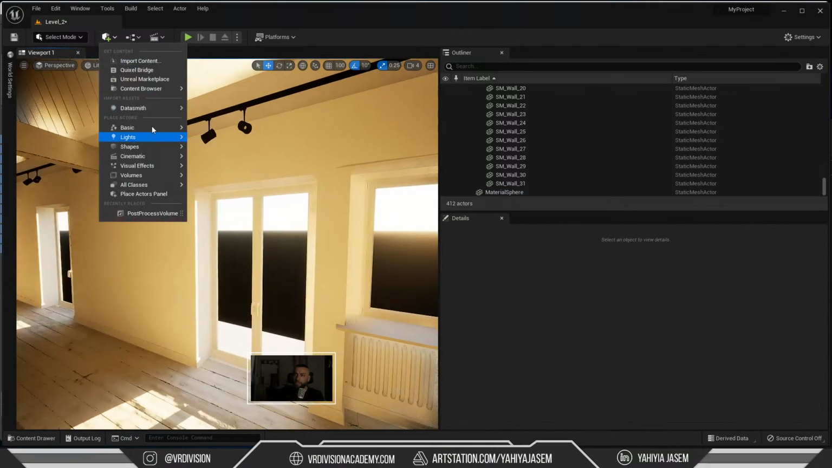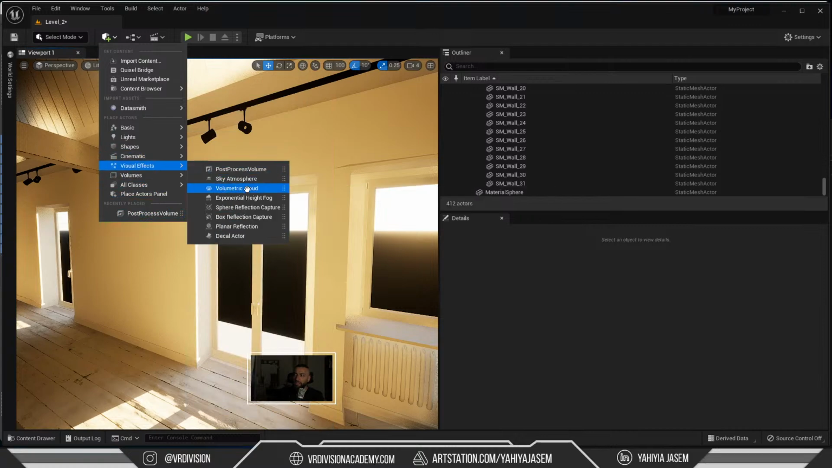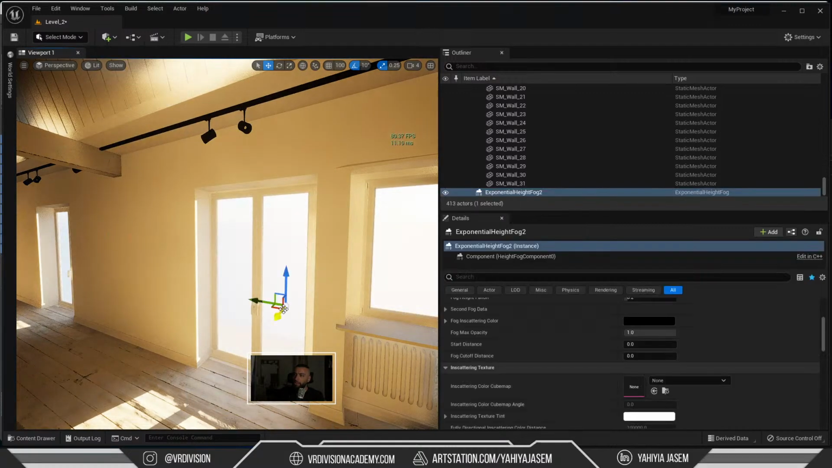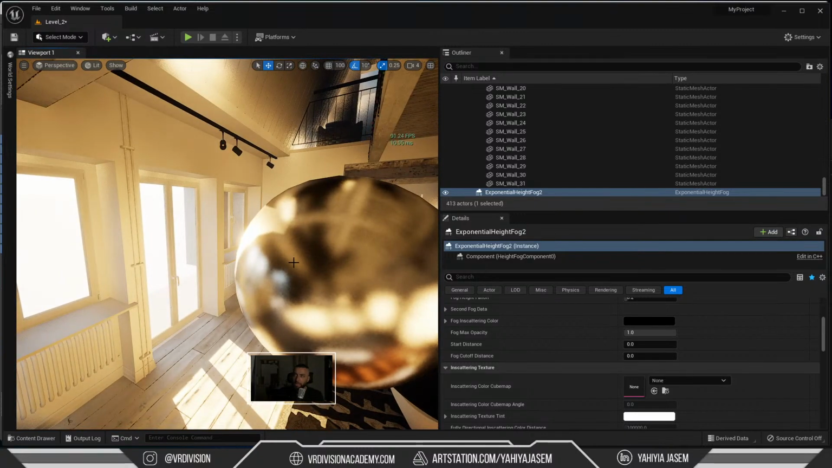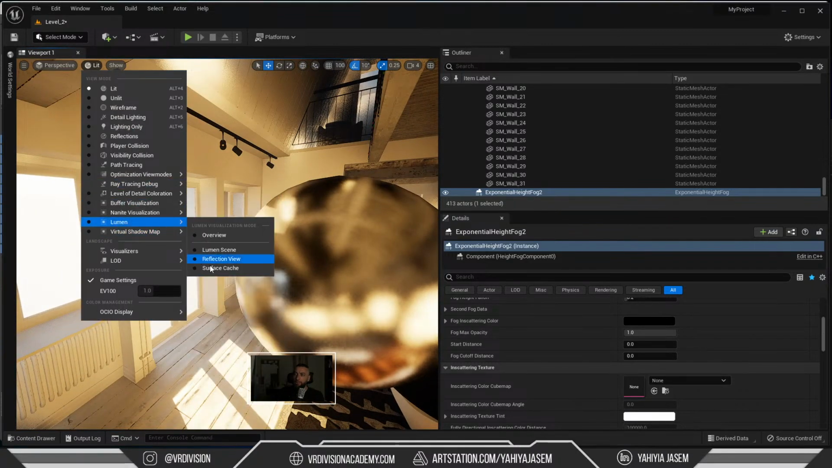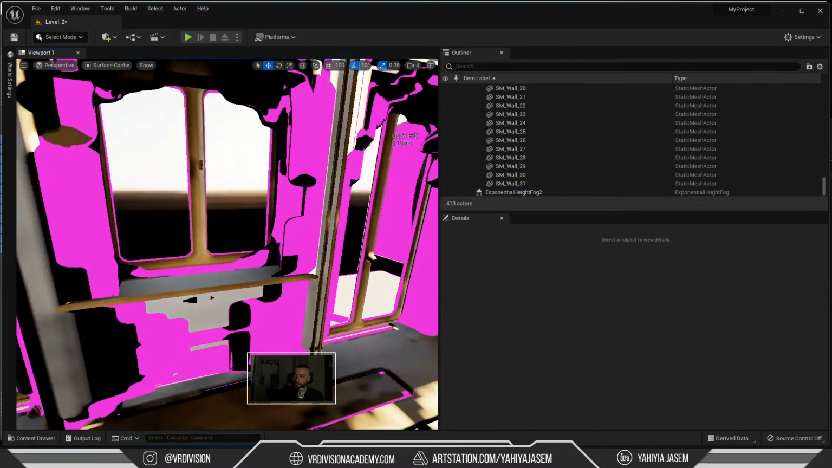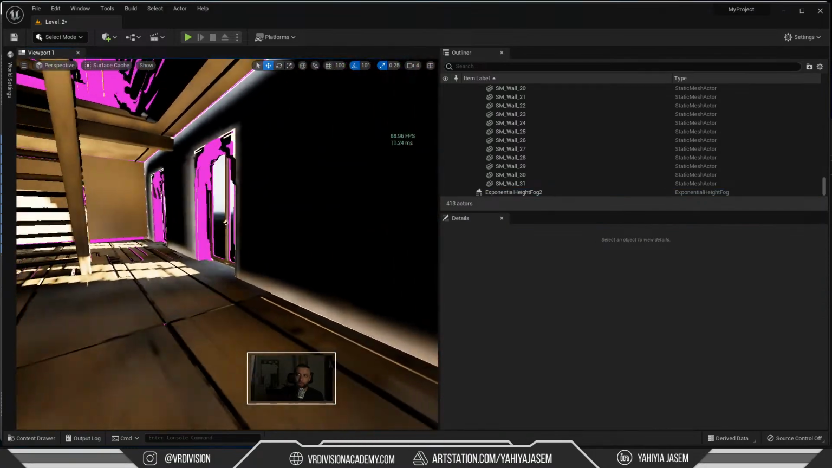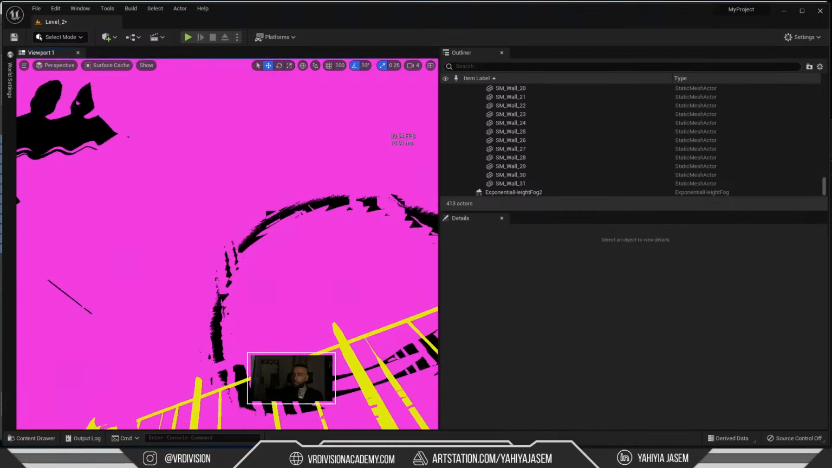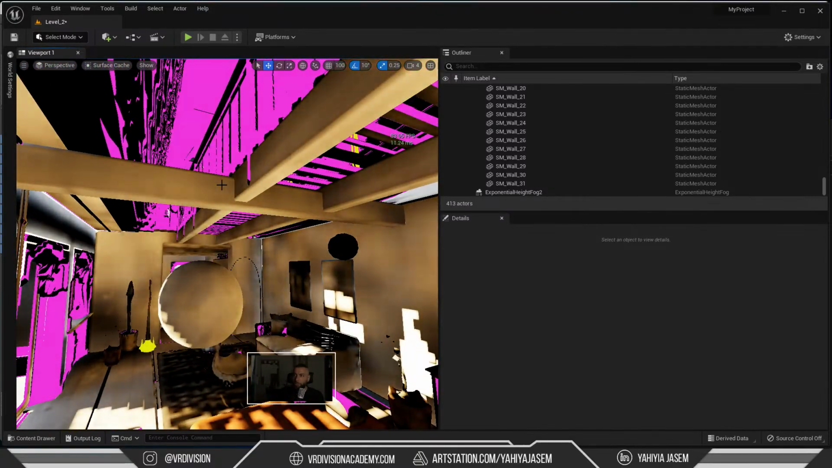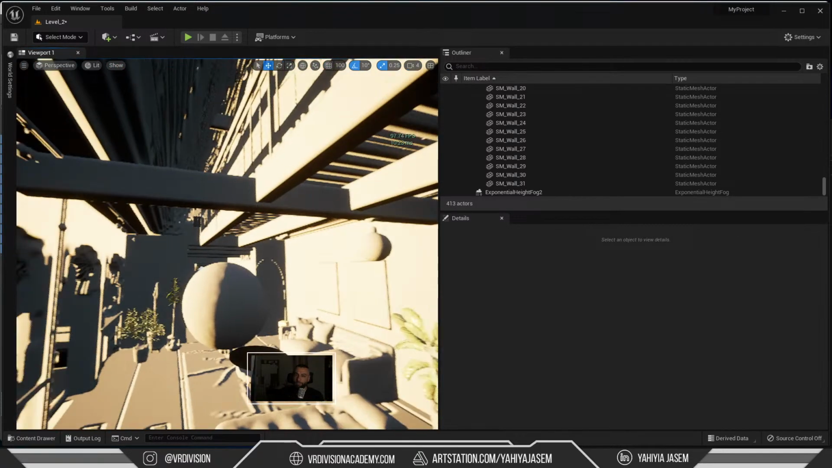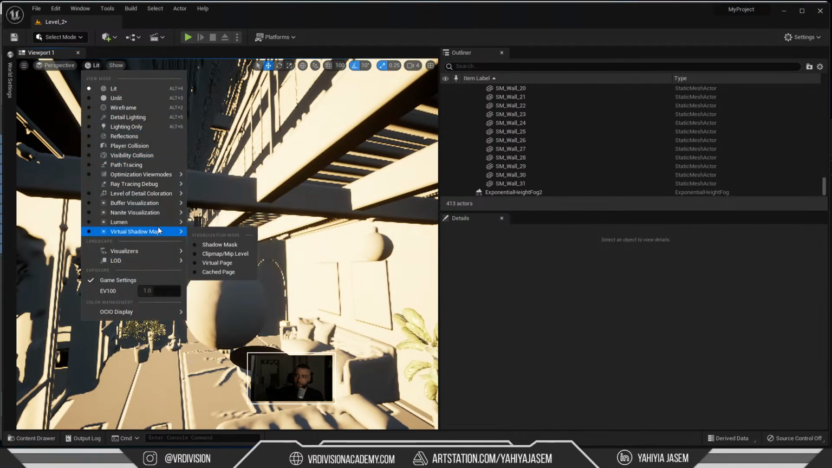Let's add a fog. So let's go to visual effects, exponential height fog. You can still see black, and this black again is represented in purple when we go to the surface cache view. So black means bad, sorry, not bad, purple means bad.